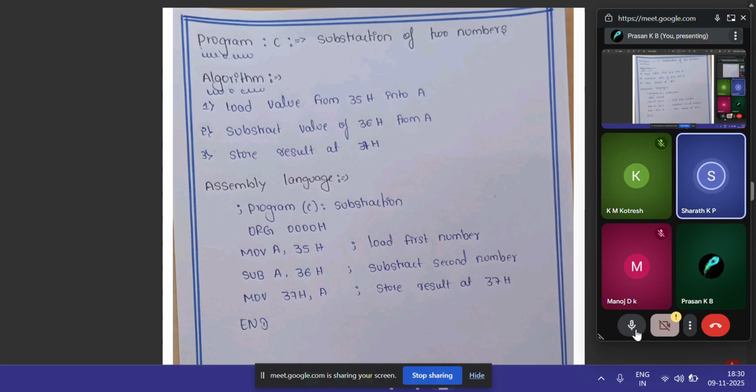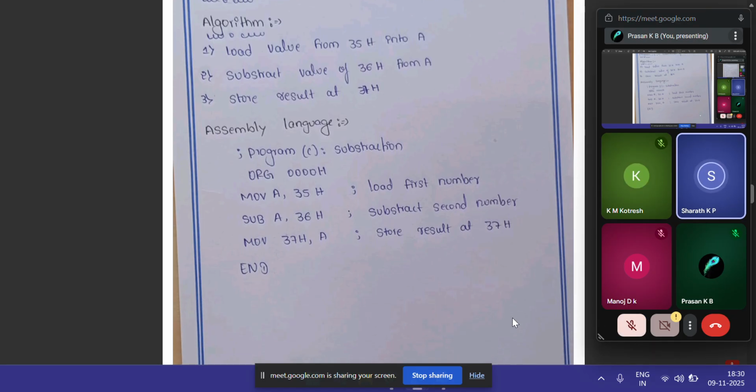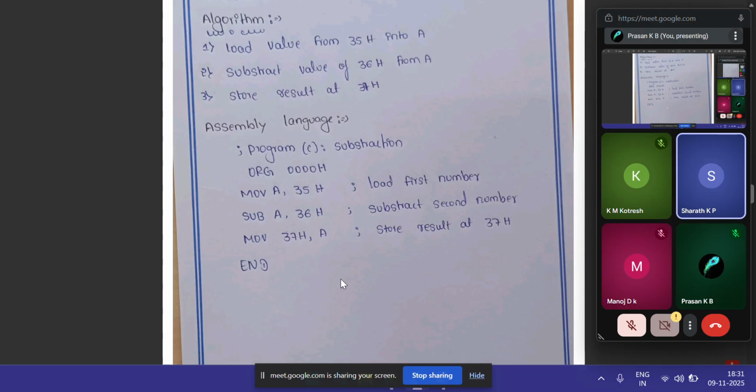Next, the assembly language is shown in the document. First part, ORG 0000H tells the assembler that the program starts at memory address 0000H. It just directs from where execution begins.